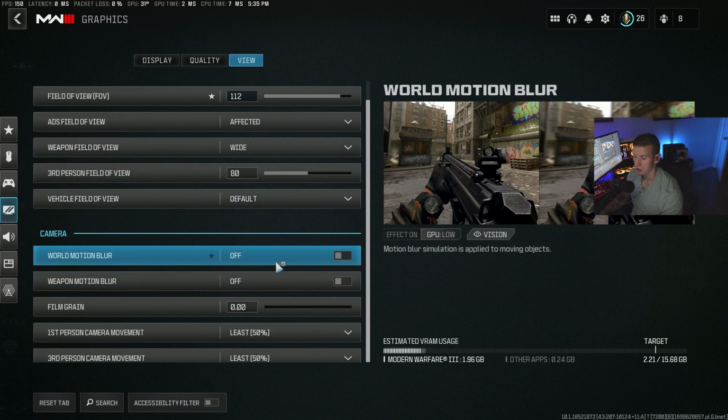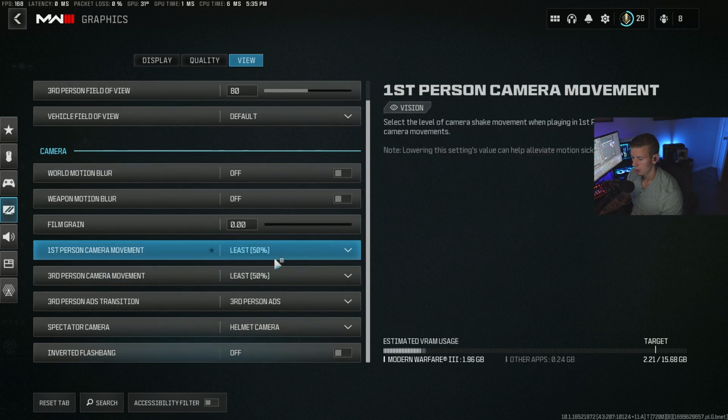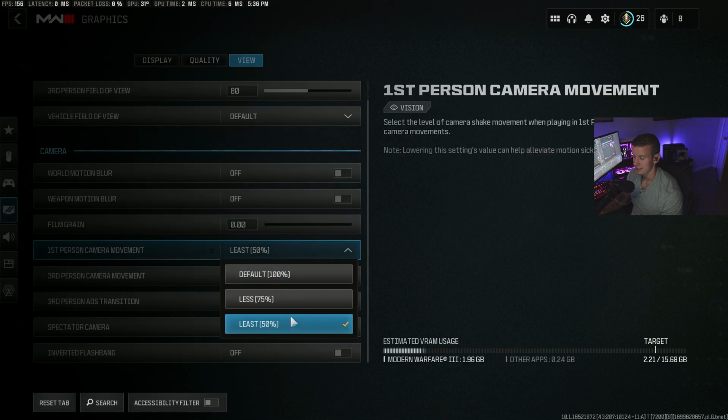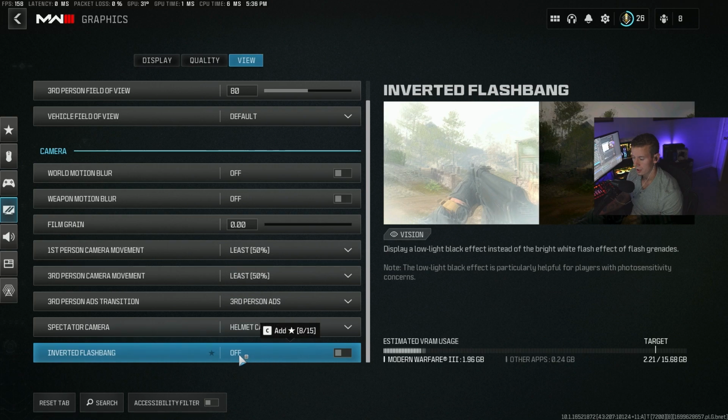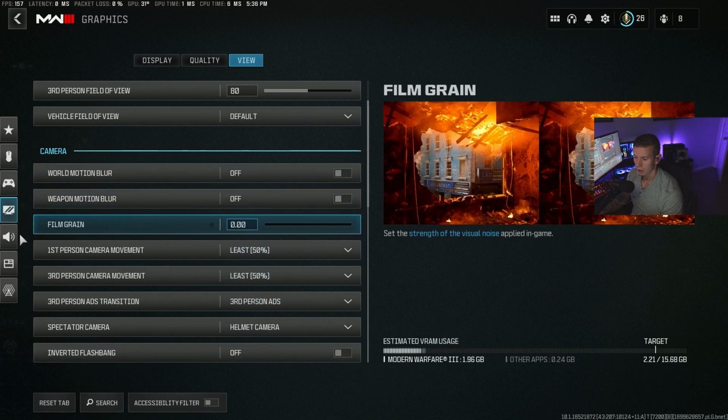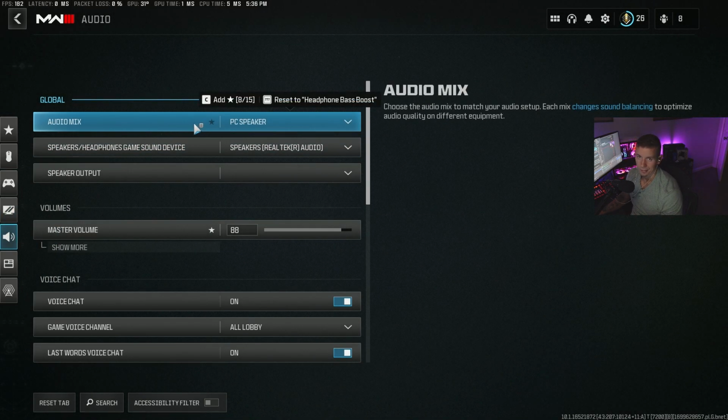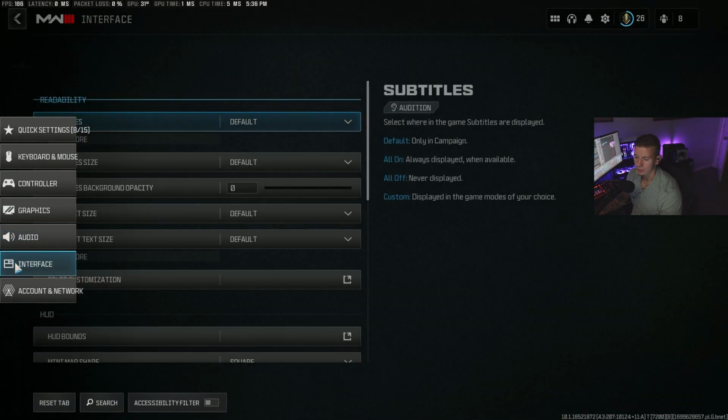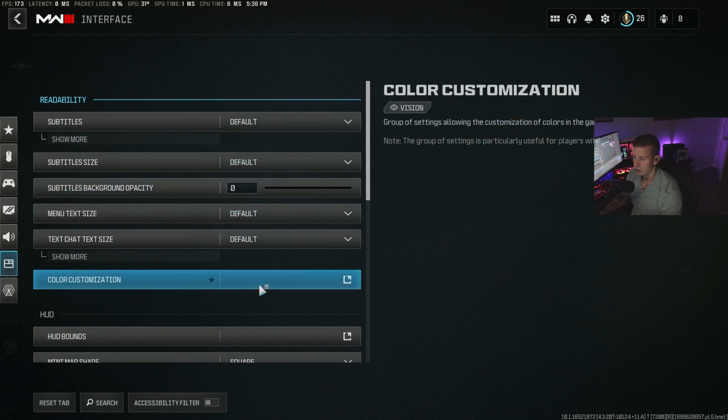Okay, make sure you turn these off 100%. And then make sure you turn this to least. This I don't really think was all that great. All right, on to audio. I don't think there's any secret sauce for this. I've been told to put on PC speaker. That's where we're at. On the interface, we go to color customization.